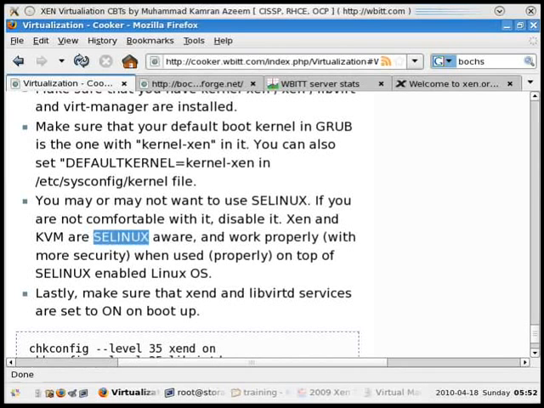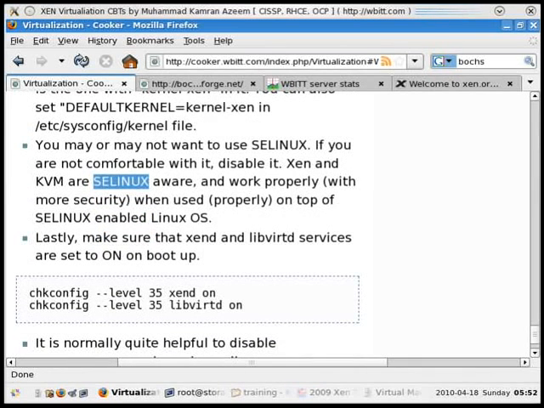On any production server which you might be putting on the internet, I would highly recommend to use SELinux. And then lastly, make sure xend and libvirtd services are set to on at boot up. Now we pause here for this point. Let's check that as well. Check config, xend on, libvirtd on.